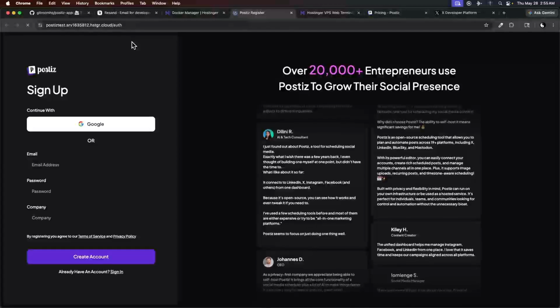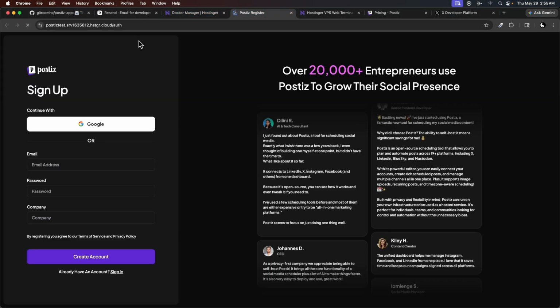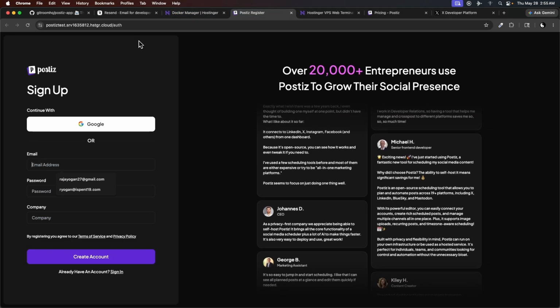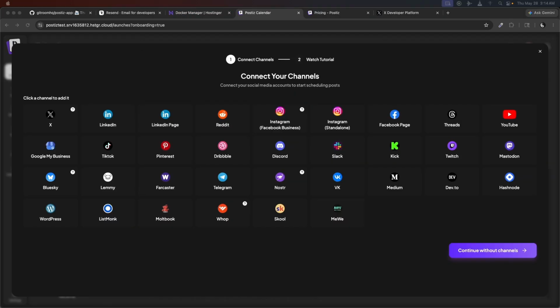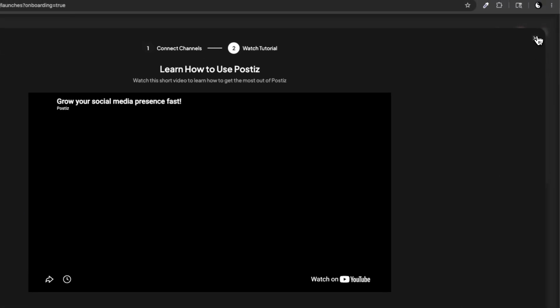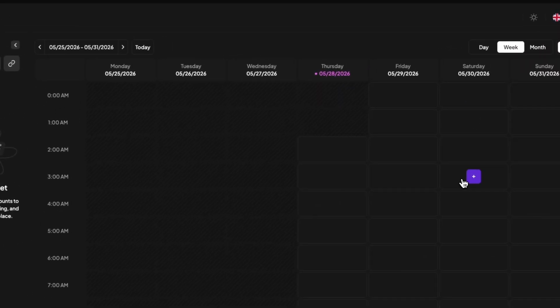So now if you open, yeah, now you can see that Postiz is hosted directly on your VPS and you can use it completely for free. You could also connect it with OpenClaw and then use it. Let's just create a user. So yeah, now we have self-hosted Postiz on our VPS and we are using it directly from there. And as you can see here, we have created an account and logged in. Let me just click on continue without channels and you will be able to see the calendar. So whatever posts that have been scheduled will be showing here.